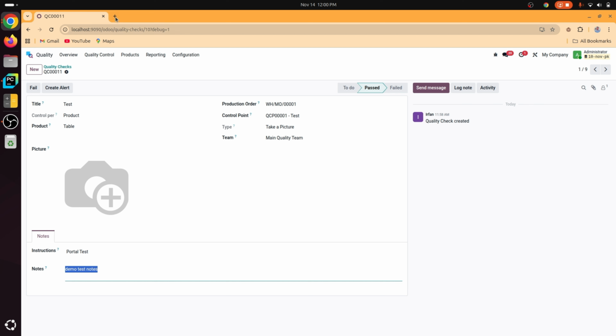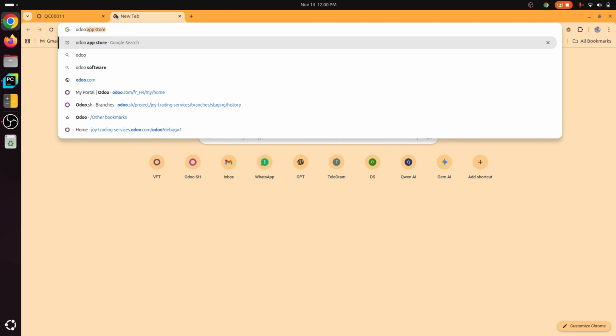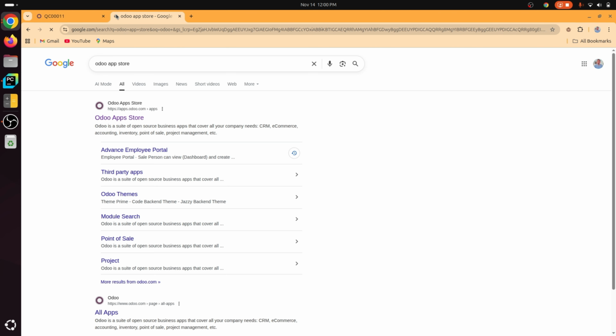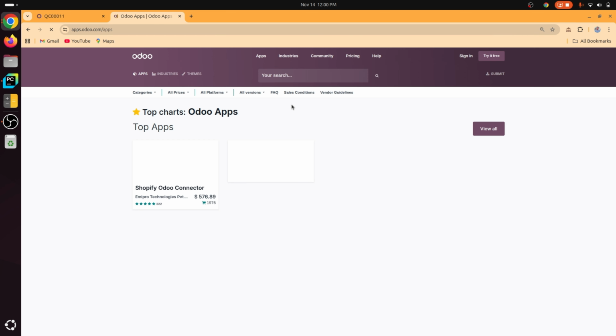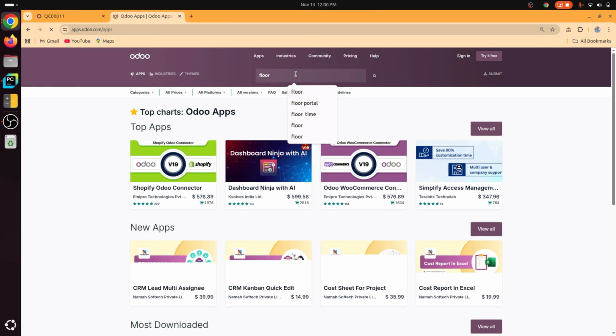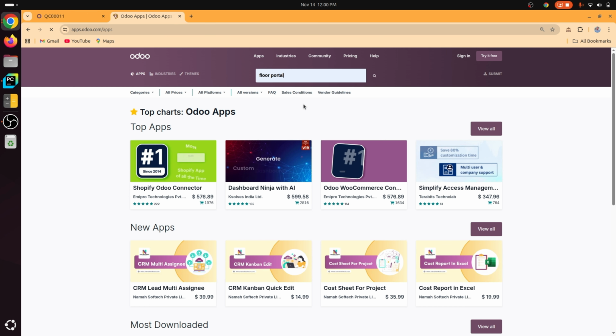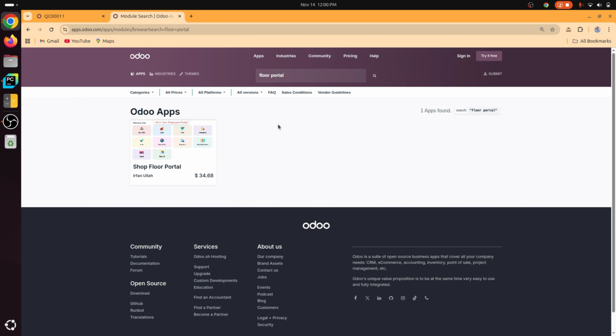So you can find the module here. Let me show you the modules. It's available on the Odoo App Store. You can find it there on the Odoo App Store, and I will just put in shop floor portal. I hope it will come. So this is the exact module, and you will find it here.